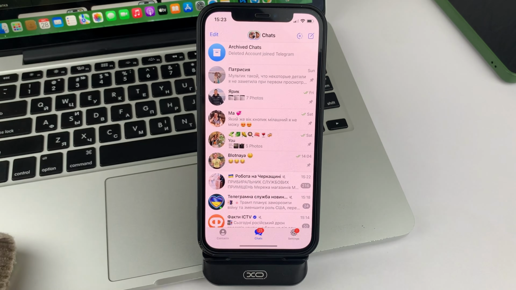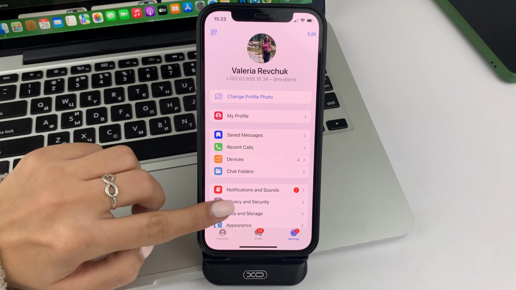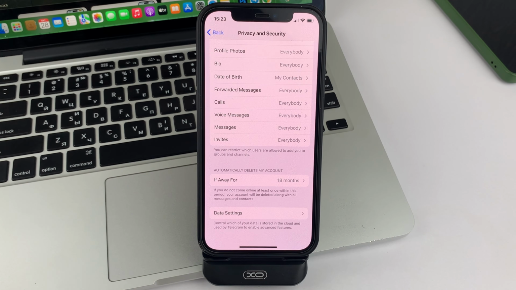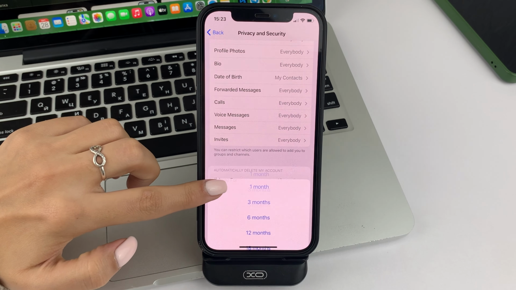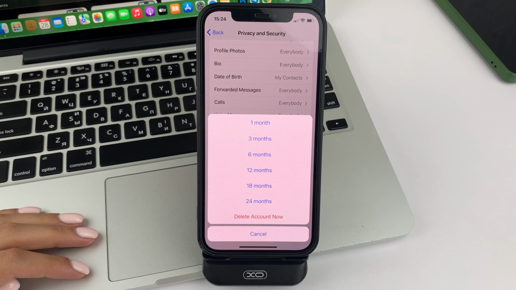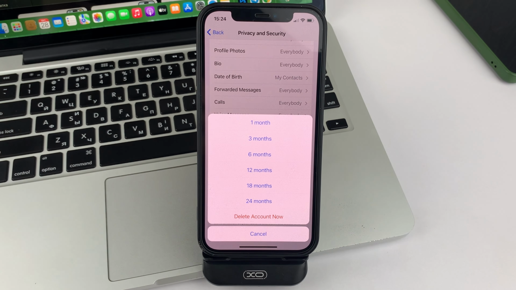So open up the Telegram app. Now on the bottom right-hand side, go to Settings, then Security Privacy. Scroll to the very bottom here and select this option. This option is responsible for how long it takes for your Telegram account to be deleted by itself if you don't log into it. And here you can choose any time scale from 1 month to 24 months.